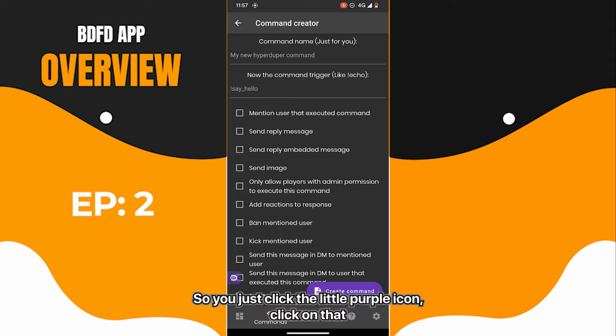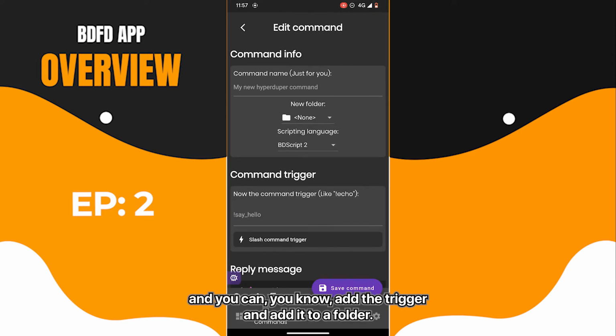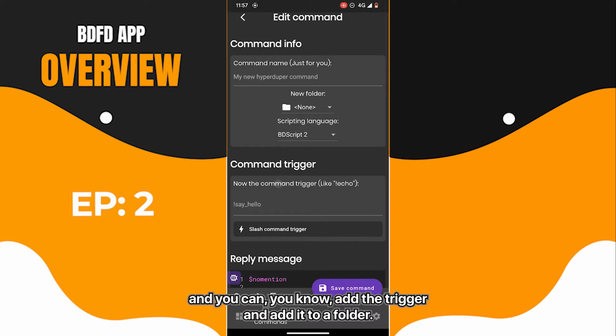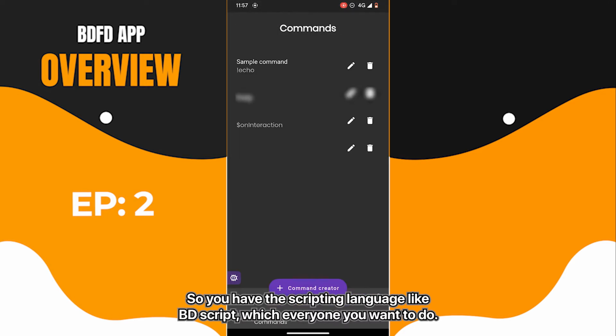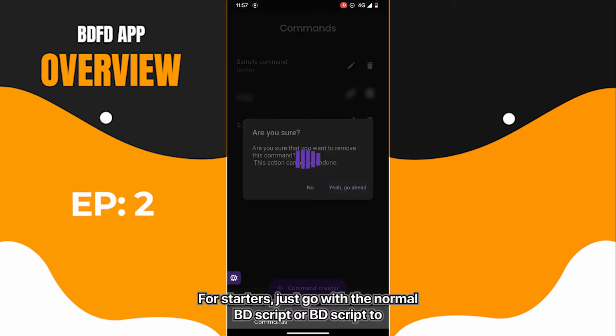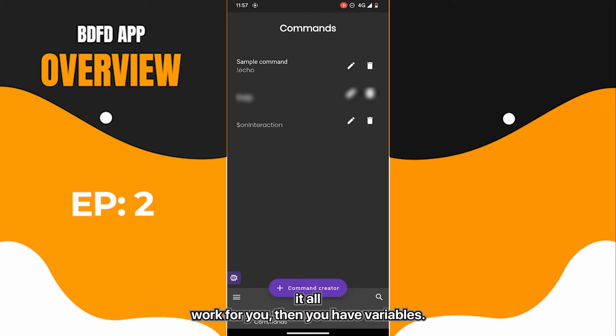So you just click the little purple icon, click on that, and here you can actually write the code, and you can add the trigger and add it to a folder so it shows beneath that folder. So you have the scripting language, you can select BDScript or whichever one you want to. For starters, just go with the normal BDScript or BDScript 2. It will work for you.